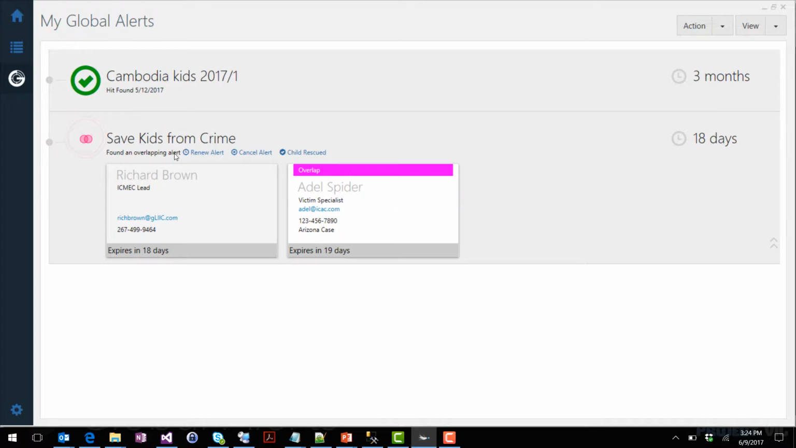And this way you can actually see that you should be contacting some other victim ID investigator because you're both working on potentially identifying the same victim. So this is a really important result that you'll see in the application as people start to use it.